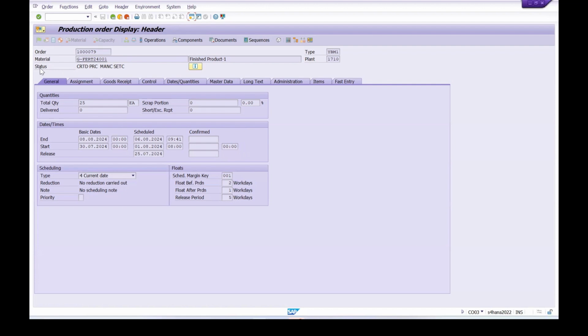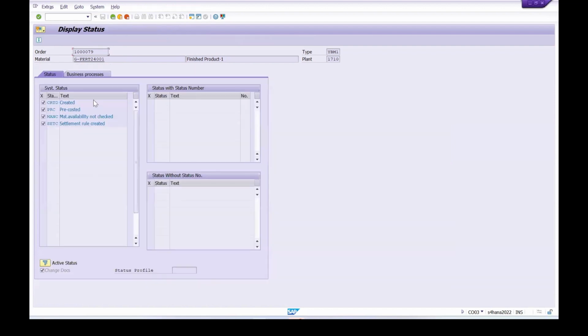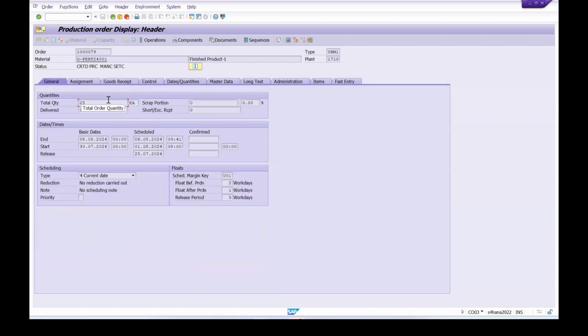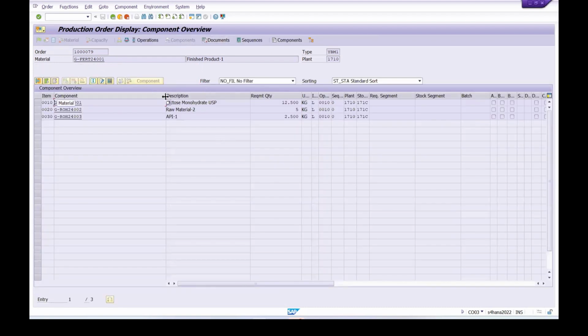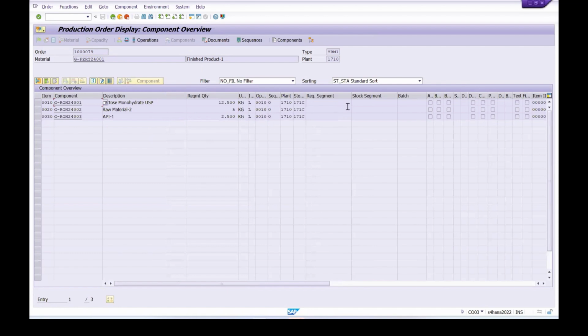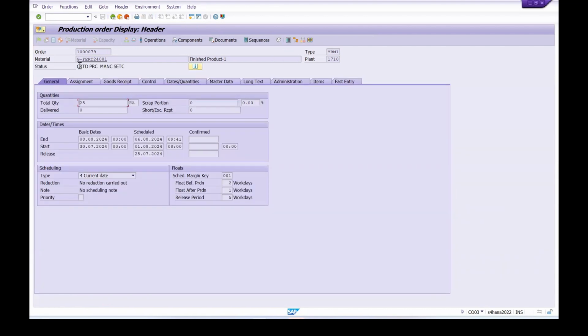Now, this order has a specific status. Currently, this order is in created status, and it is precosted, material availability not checked, and settlement rule created. Material availability means whether you have sufficient component quantities for this particular order. That means the system will check which components are required, what is the stock of each of these components, and whether I have sufficient stock available in the store or not. That is decided by material availability. Of course, there are two ways of checking it. One is at order creation level, the other is at order release level.